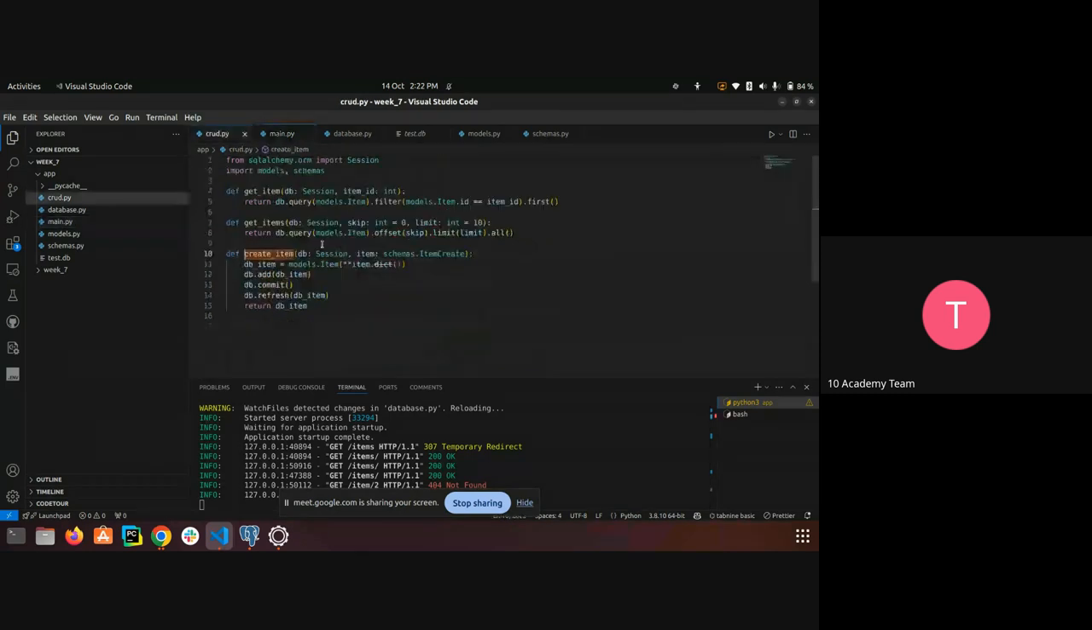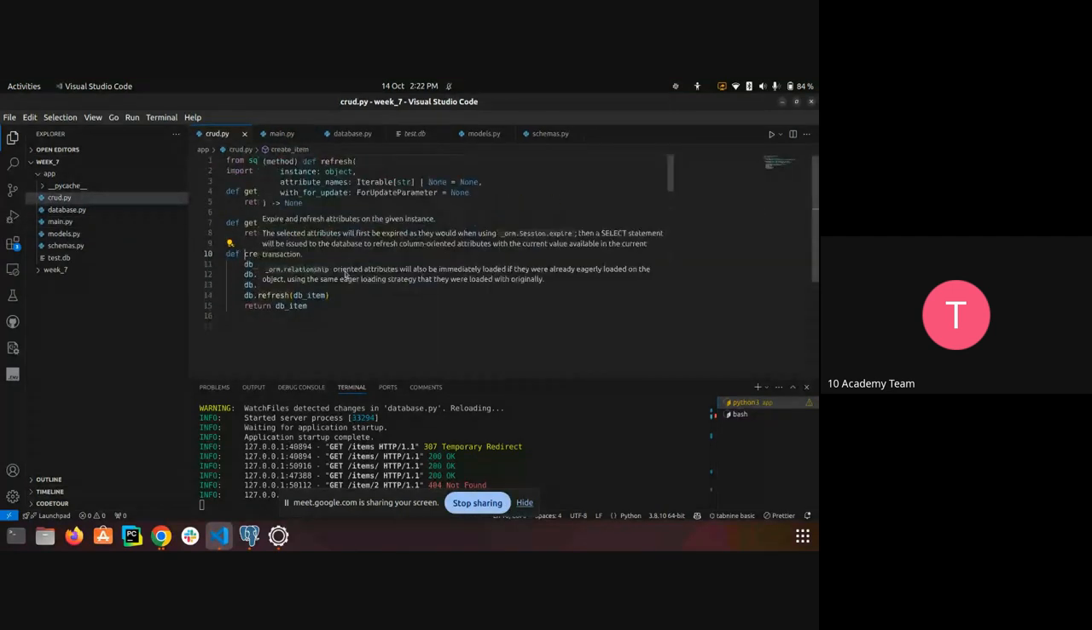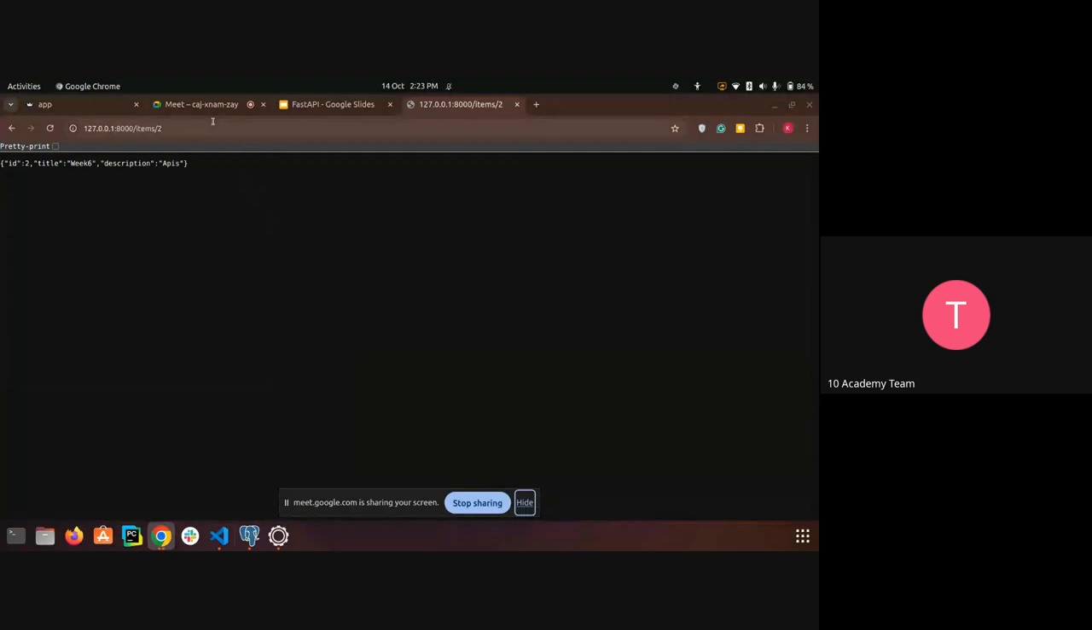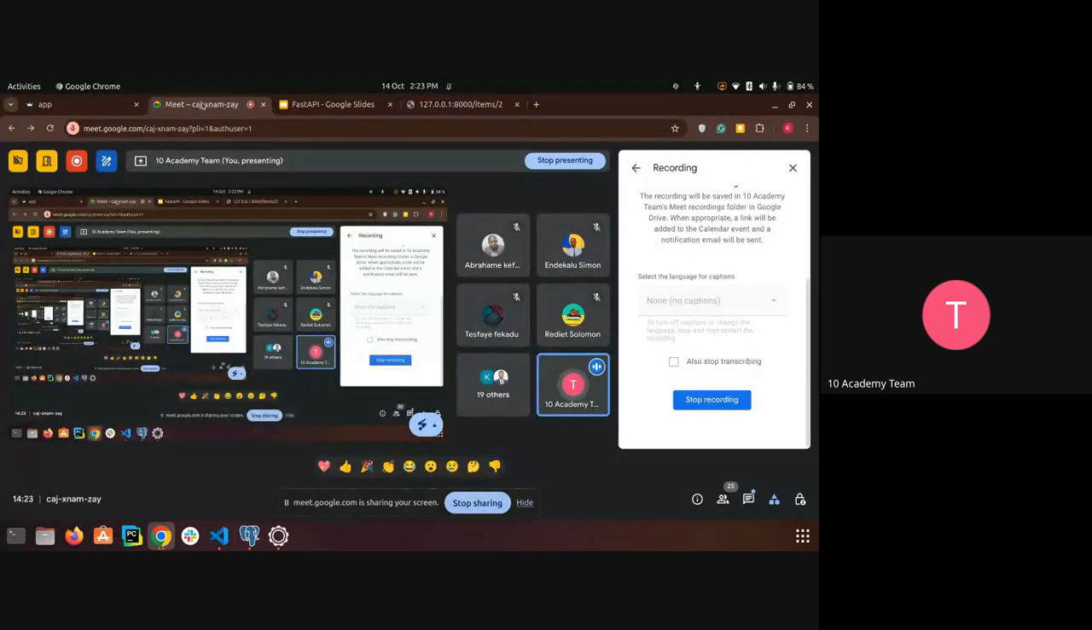I think I have create item in my line. So hang on a moment. Let's do that before, okay, or run only, just to check up on you guys.